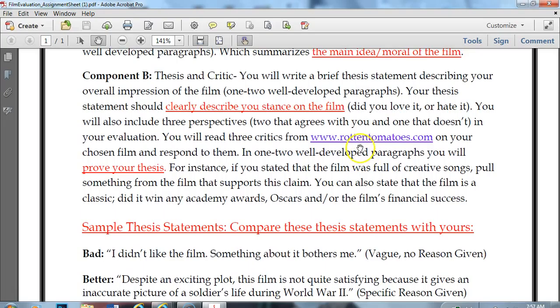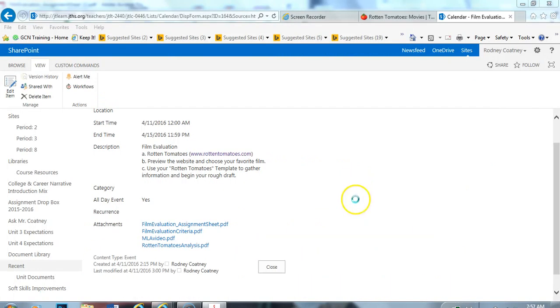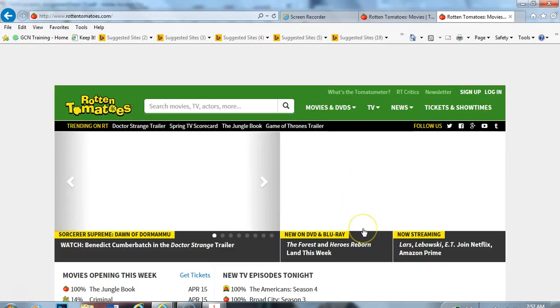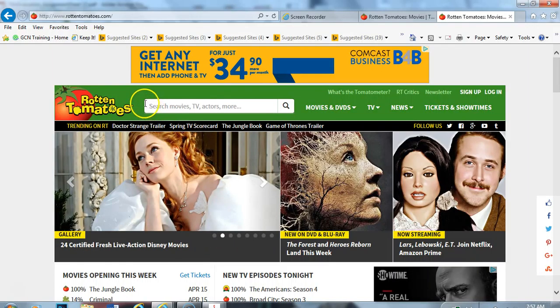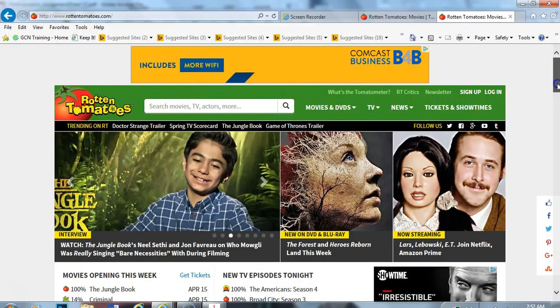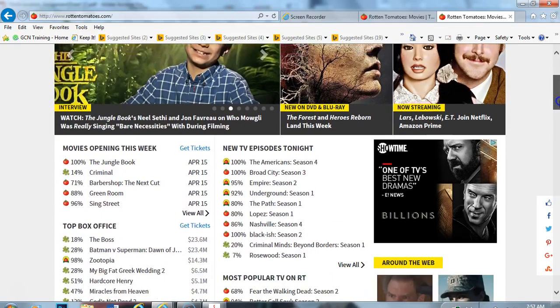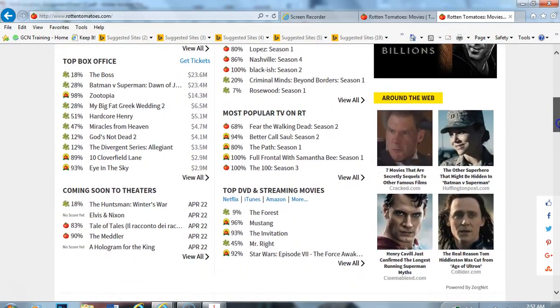Let's go to Rotten Tomatoes, because this is where you get the pertinent information for your critiques when it comes down to the 3 critics that you will need. If you're not familiar with Rotten Tomatoes, take a day, either today or Friday, to review, play around with Rotten Tomatoes, because it is an excellent website. It lists a lot of critiques about certain films within the last 50 years.